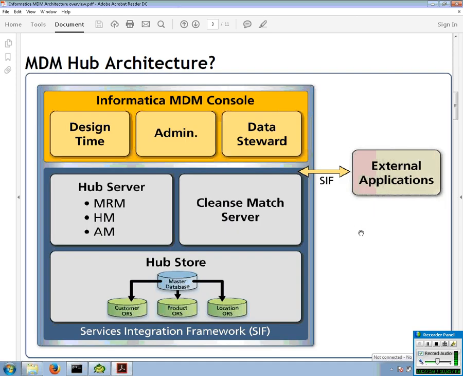This is again the Informatica Hub architecture from a different point of view. You can say it's a three-tiered architecture, so Informatica is implemented as a three-tiered architecture. On the lowest level you see the hub store, that is nothing but the database layer. Here you see the hub server and cleanse match server, that is nothing but the application server layer. And this is the main layer, the graphical layer on which you will be able to access and work.